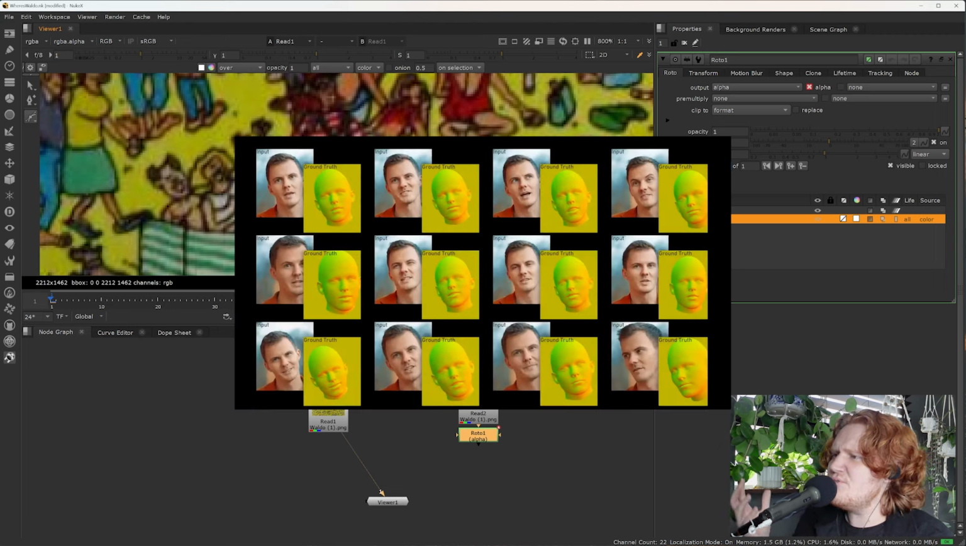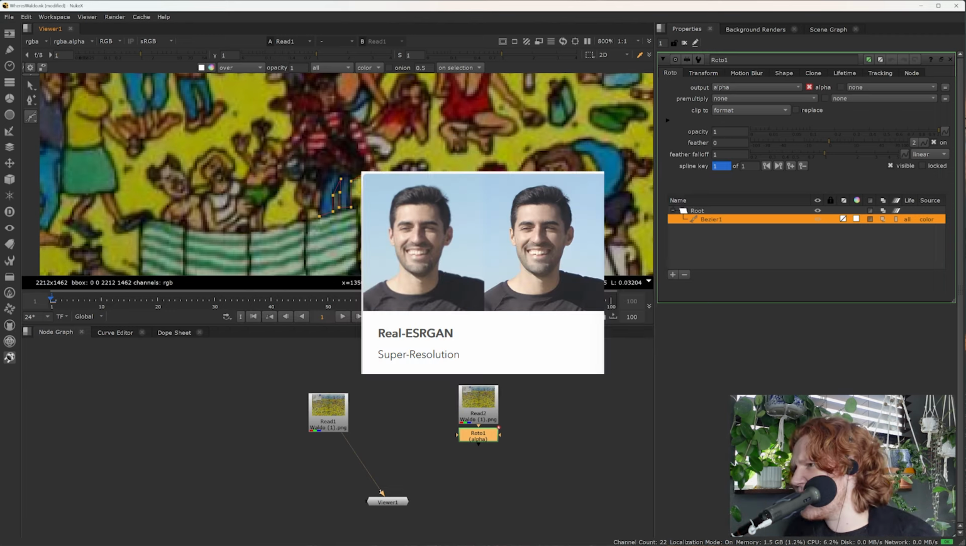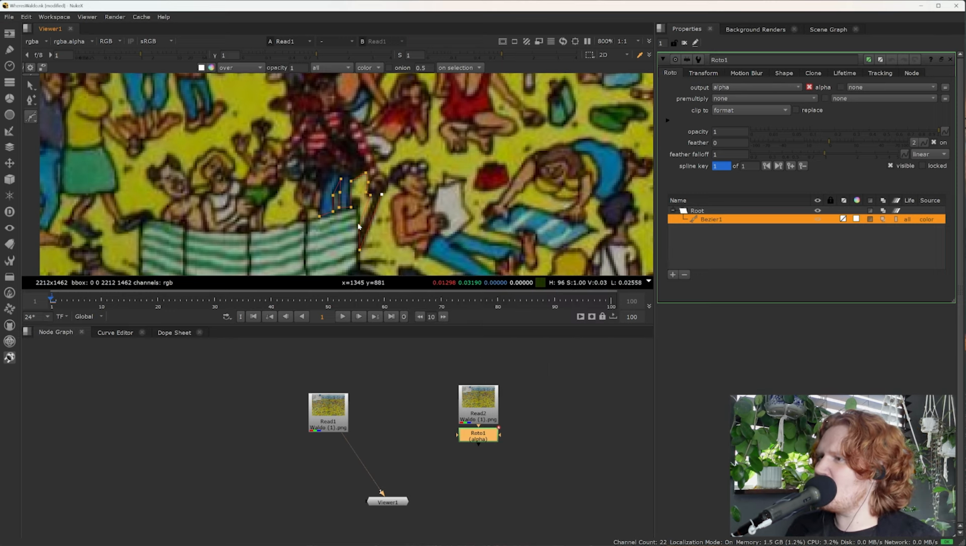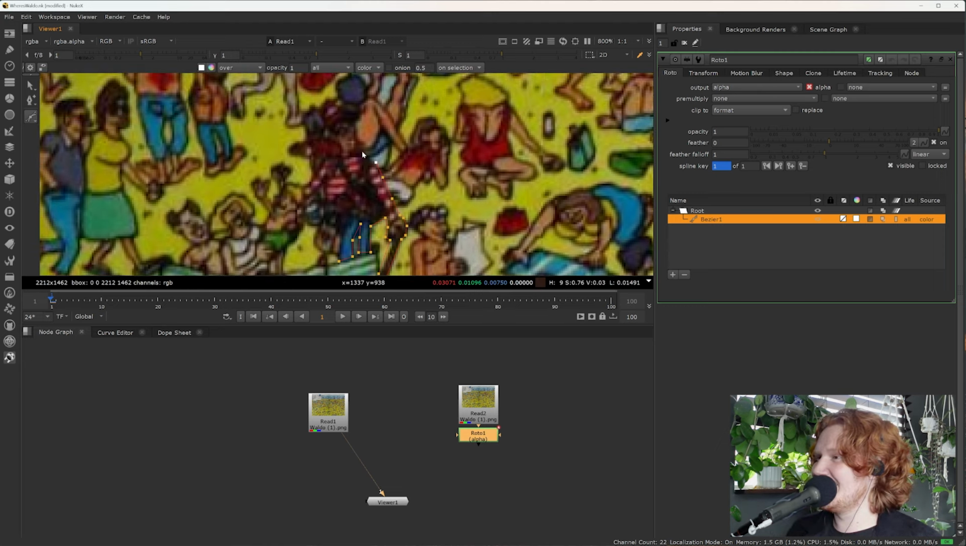People are already using it to do deepfakes. People are making AI upscalers. People are making depth map generators. It's crazy. And the only cool thing I can think of is to make a Where's Waldo Finder. This isn't going to be my most step-by-step tutorial. I have a keylogger on, but in reality, there are much better tutorials on how to use the Copycat node. I'll put one on the screen now.